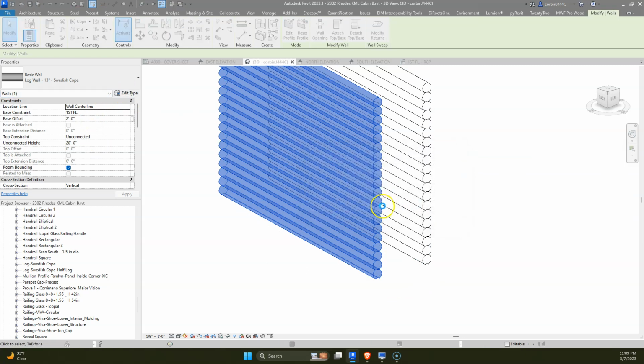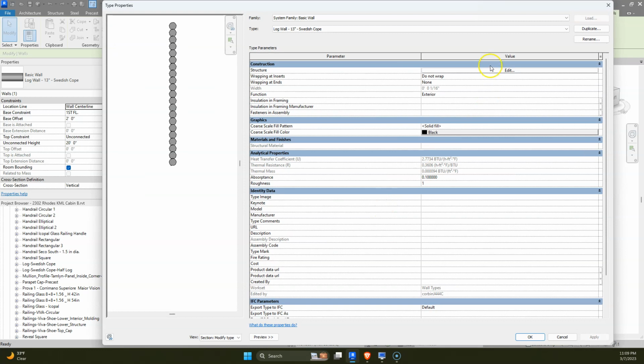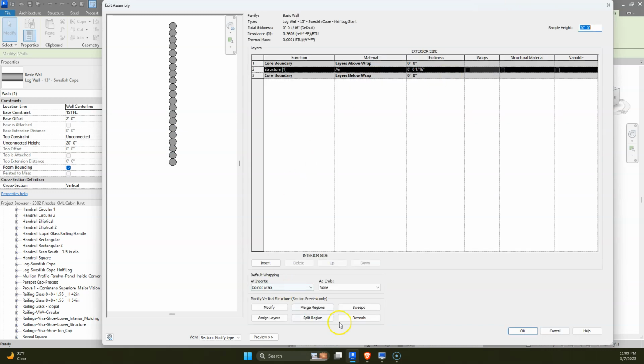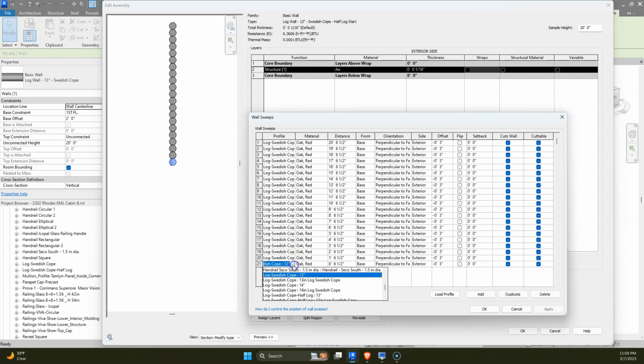Again, we're getting our error message again. And let's duplicate, and we'll just call this half log start. And let's go into our structure here. Let's go into our sweep. And we're just going to change our first log to be our half log 13-inch. And the thing with this is we need to then change our offset distance. So we want this offset to be 0. So this one will be 1.